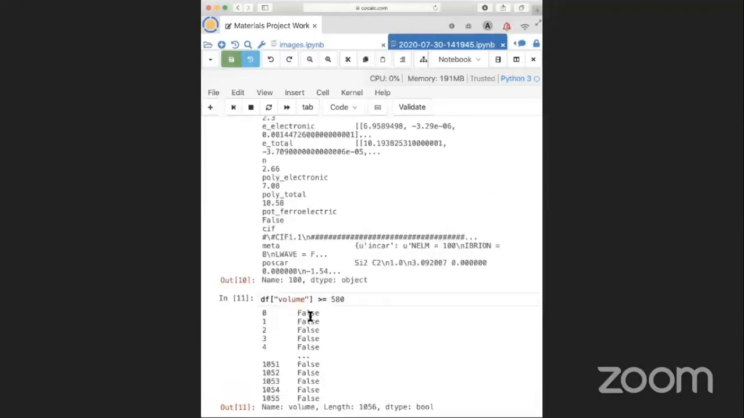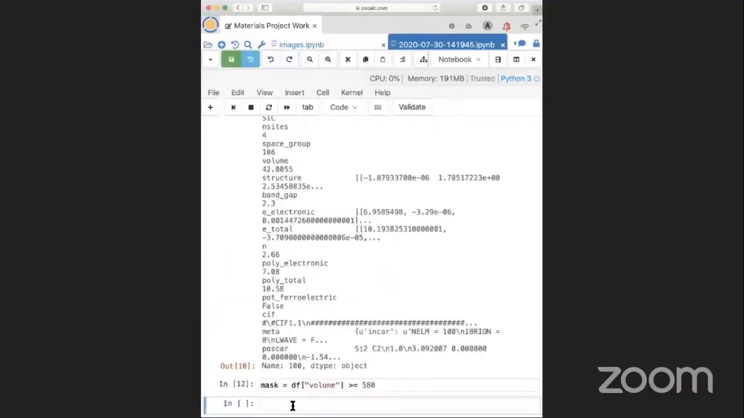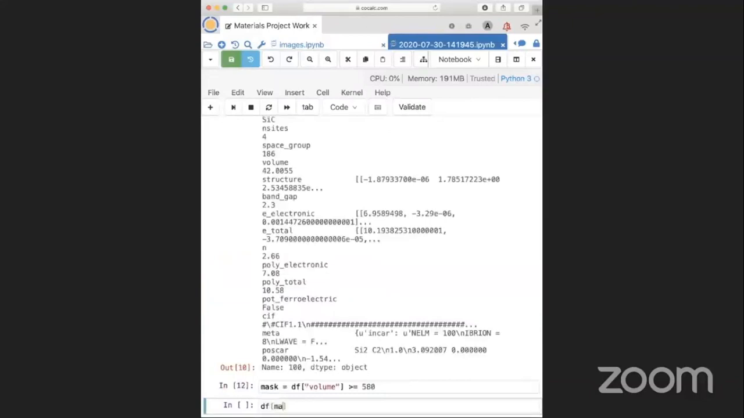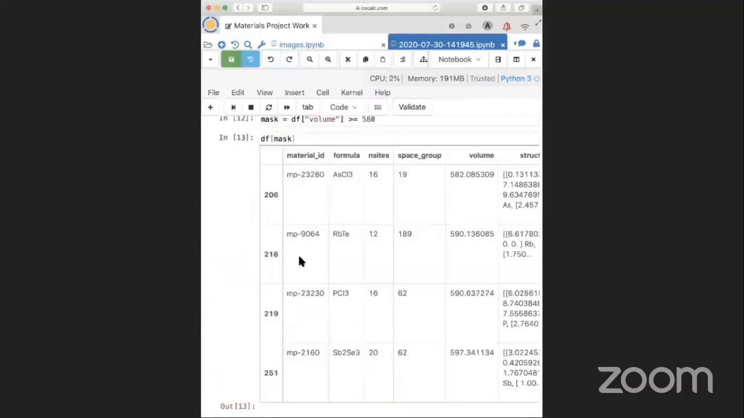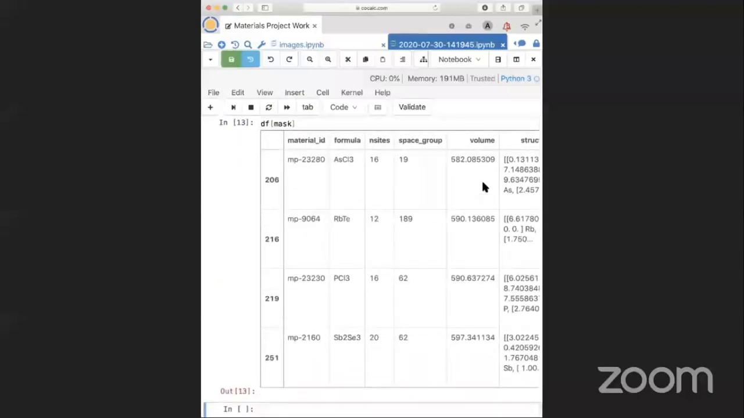And you can see that we get returned a list of false or true, depending on whether the volume matches this criteria. So I'm going to store this line in a variable called mask. So this is our Boolean mask. And then I'm going to index the data frame using that mask. And you can see when I do this that now there's only 4 rows and all of them have volumes above 580.